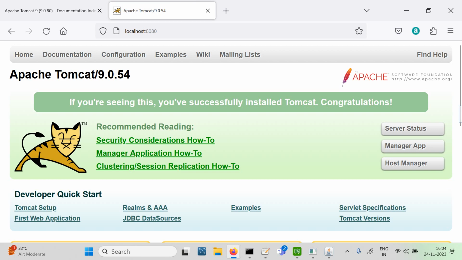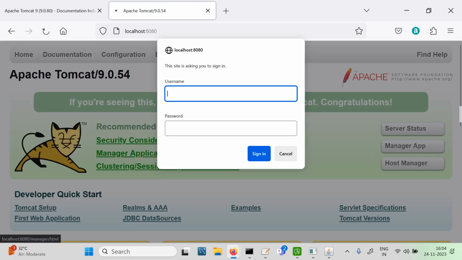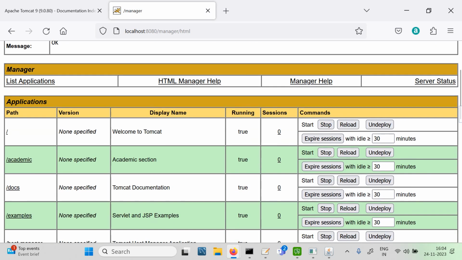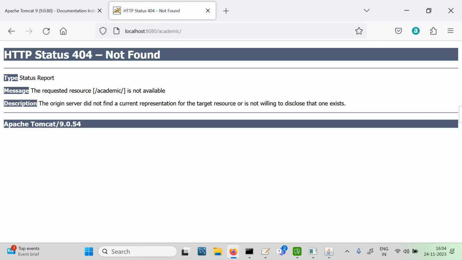Okay, here is this, and let's use the manager. And here is my academy. If I click here, then it should also invoke the root of the application. Okay, so let's try this, and it says not found. Slash is not available. Academic slash is not available.